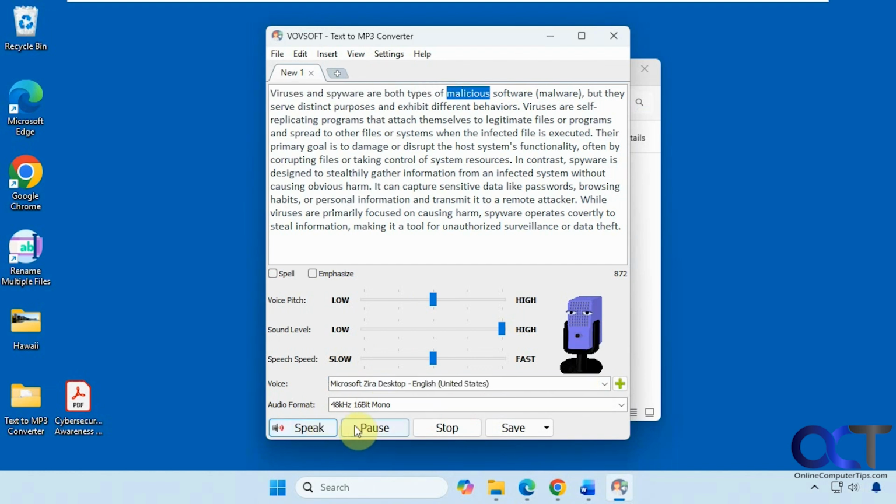And of course you could slow it down or speed it up if you want. That's obviously a little too slow. And then if you want, you could have it actually spell it to you by clicking on this box here. And then this is the emphasize box.